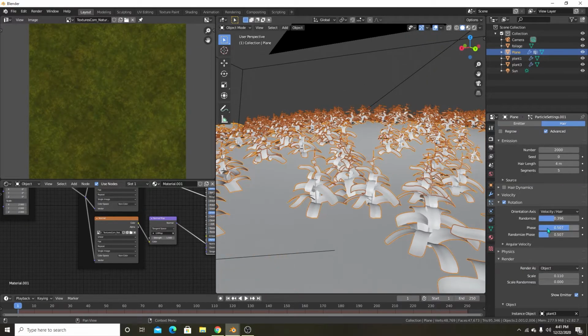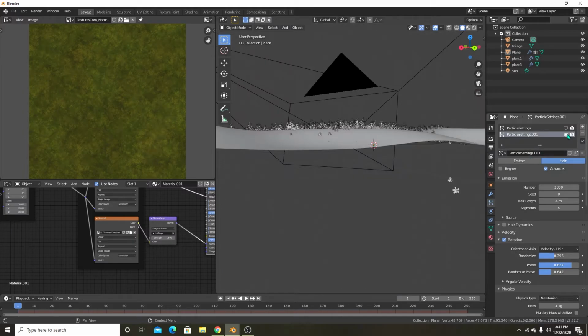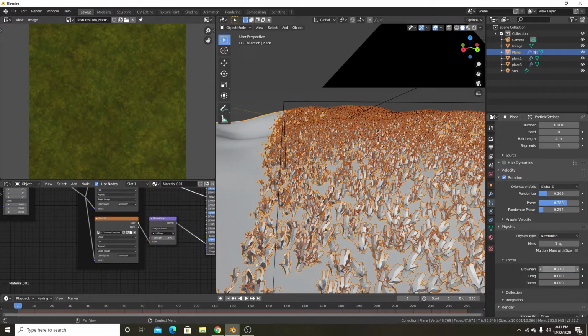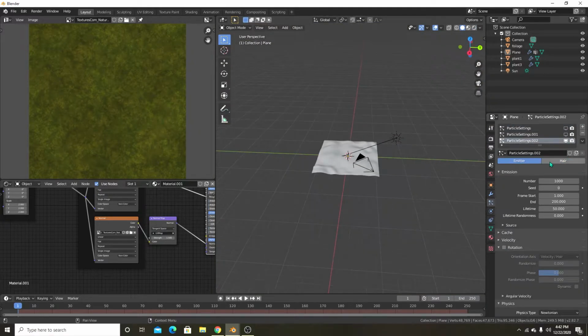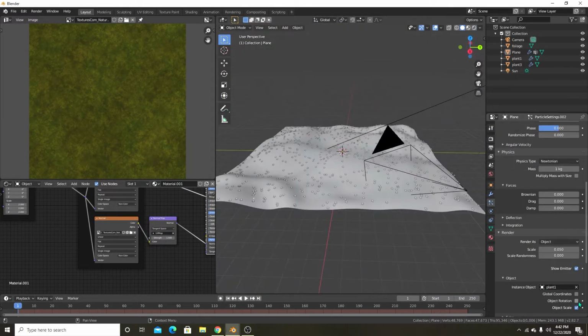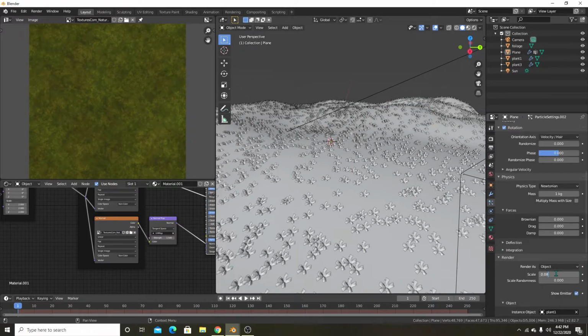Here I'm basically adding all the weight paints and all the particle systems that I got. The more particle systems you have, the more realistic and diverse your grass or your environment is going to be. So make sure to put that in.